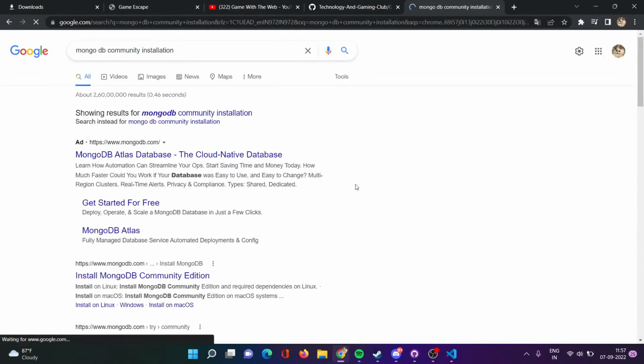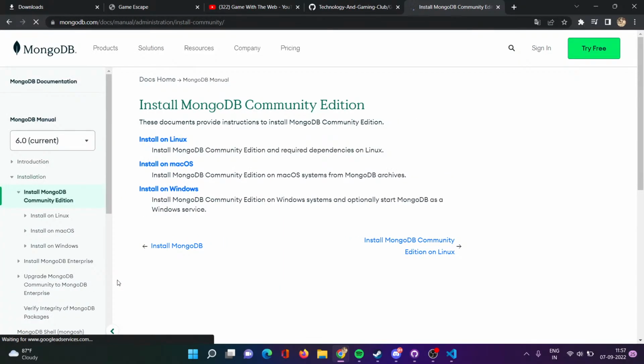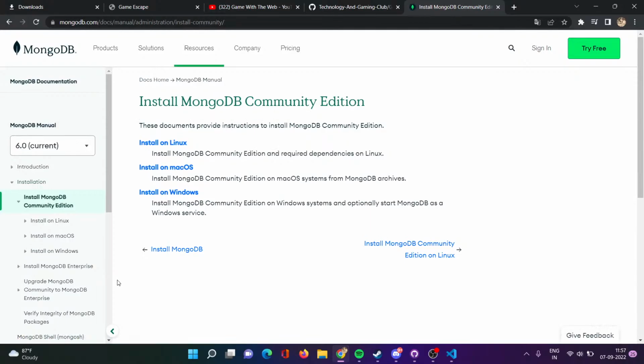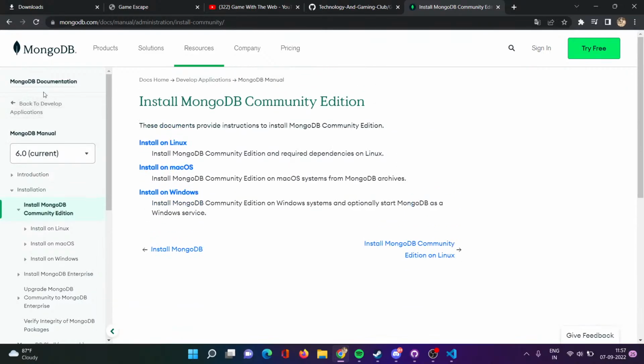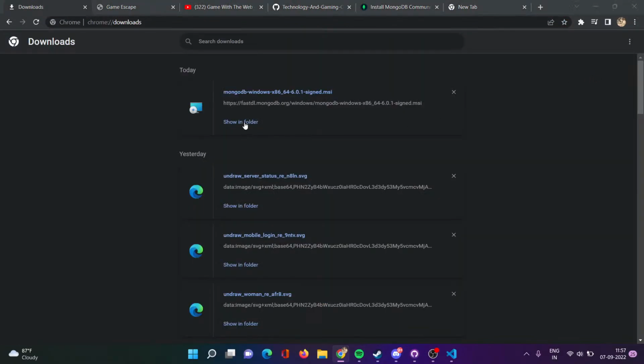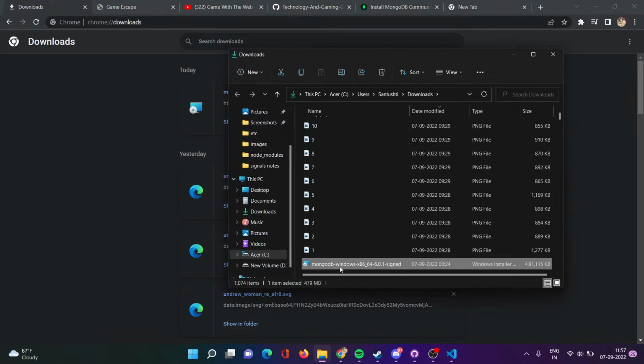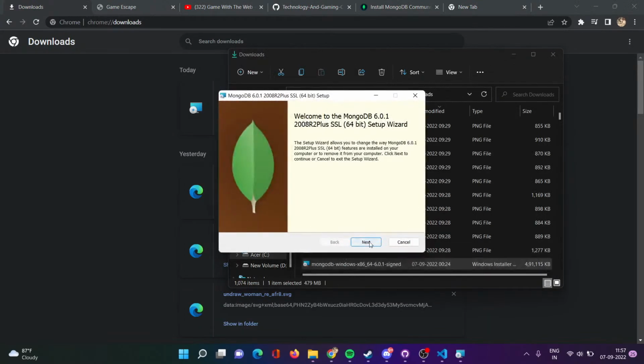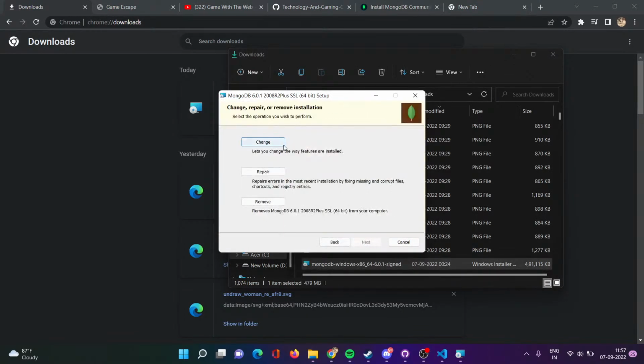MongoDB has two editions basically, community and the paid version. But the community version is a lot efficient. You can almost do every kind of work on this. So you can just go and download it. I have already downloaded it, so I don't need to download it again. You can just open it and install it.